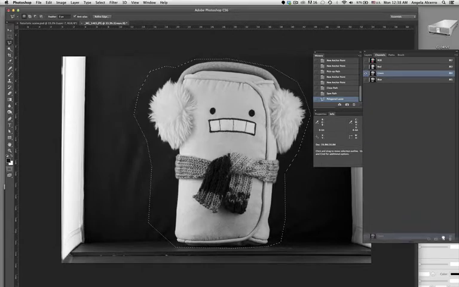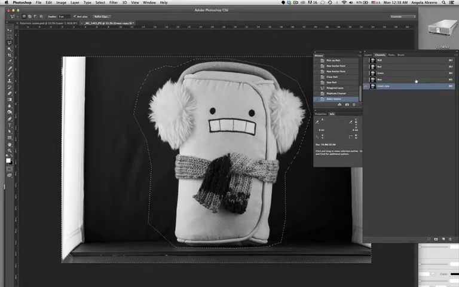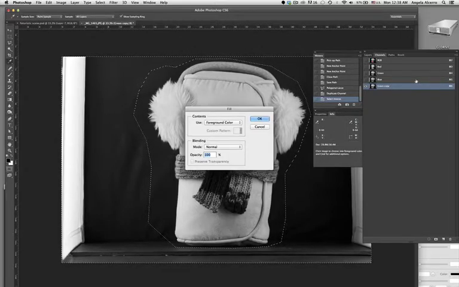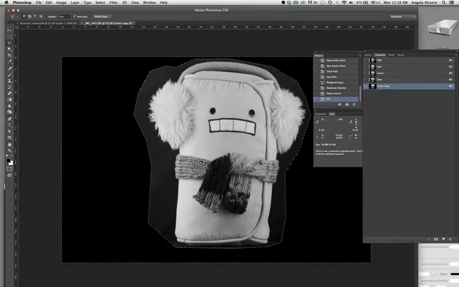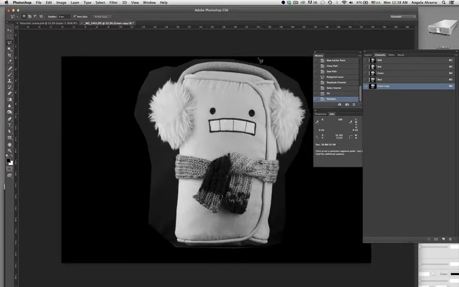So we duplicate that layer. Command-Shift-I. Make sure that black is the foreground. Option-Delete. It may give you a dialog box that asks if you want content aware, foreground color, background color. Pick foreground color. Okay, Command-D.